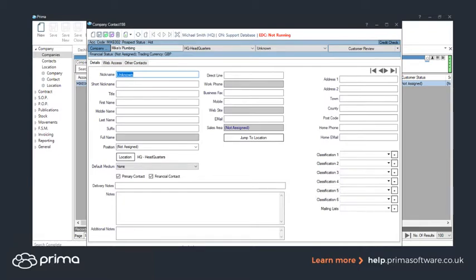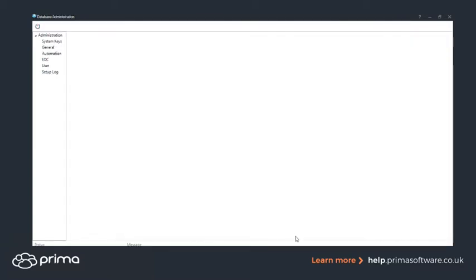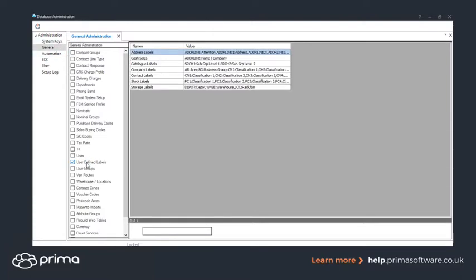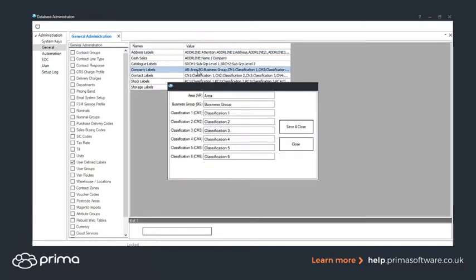So to actually set them up, we want to go into the admin, and within the admin we go into general. So this is to customize the classification labels. Then within general we have user defined labels, and within here again we've got company and contact. So if I click into this company, what you may want to do within these classifications is easily say, well, I want to see target product group, for example.